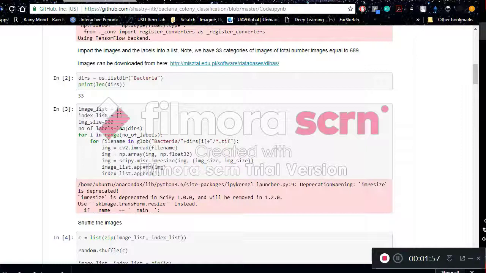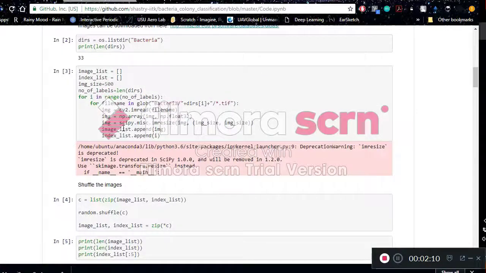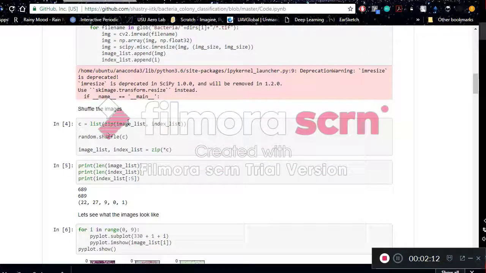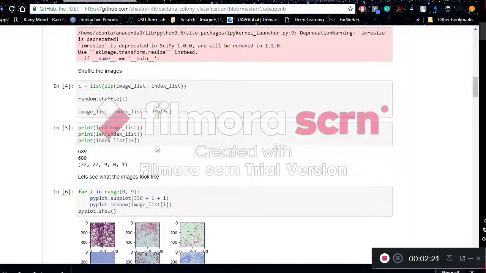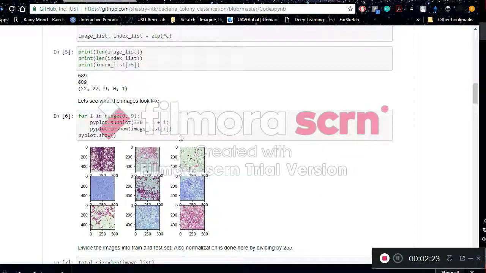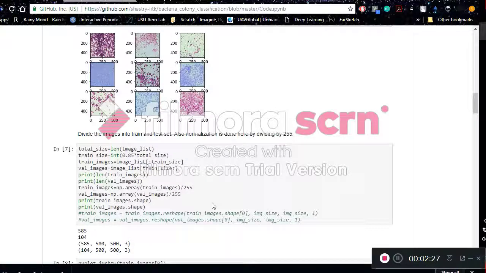Through this process, it is obvious that the images will be stacked one after the other in the increasing order of their indices. So it is important to shuffle the images before using them further. Here I shuffle them by using the zip function in Python, and as observed here, the images have been shuffled and imported properly.